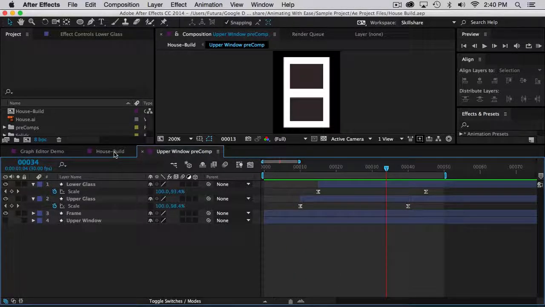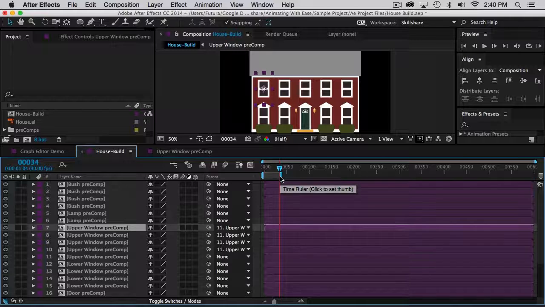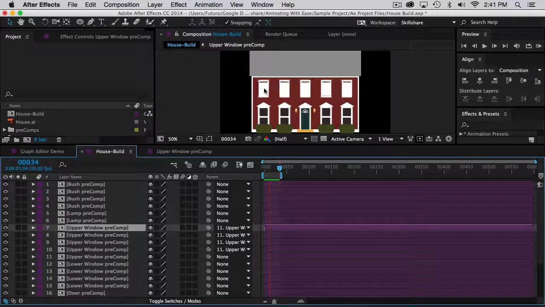Now if I go back out into my house build comp and I preview this animation, you can see that because I have multiple copies of the same pre-comp inside of this comp, the animation that we just applied to the single window is being duplicated across all the copies. This is why pre-comping is so handy.